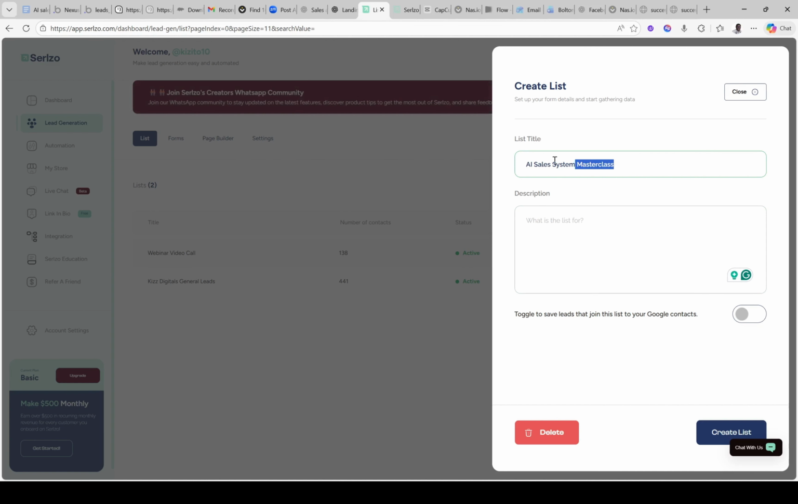All right, so we can name this list, and just put a short description. You can decide to toggle on saving the leads that join to your Google contacts, or you can toggle it off. It's entirely dependent on you. If you toggle it on, those contacts will be saved in your Google account, your Google contacts here. But for now, we're leaving it. All right. So once we're done naming the list, we create the list.